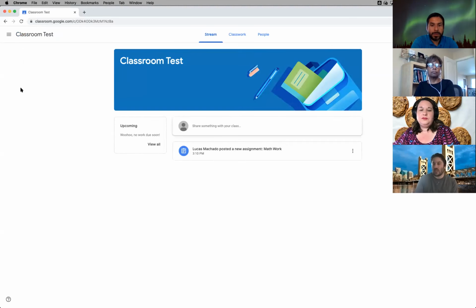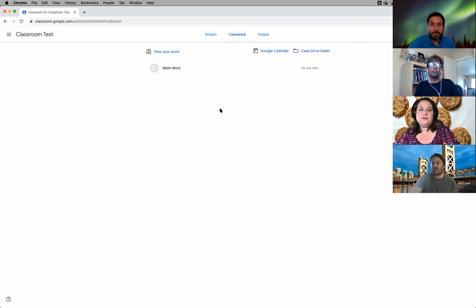So this is what it looks like inside of a Google Classroom. There are 3 main areas: the stream, which is for announcements to the class; the classwork, which is where all the assignments are; and people, which shows all the people that are in the classroom. Right now it's on stream, and this is where new announcements from the teacher would show up. If I click over to classwork, this is where you'll see assignments that are due.